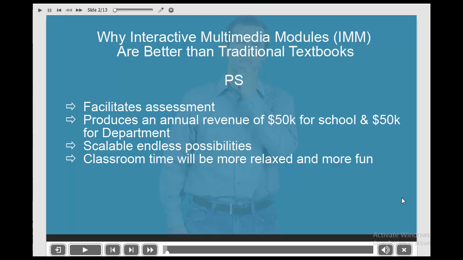If the school and department agree to adopt this approach, and the students use a portion of the money they spend on textbooks on this, they estimated that this can produce an annual revenue of at least 50,000 for the school and another 50,000 for the department. And this approach promises scalable endless possibilities because it can be applied to all large gen ed courses. It can enlarge the enrollment of the school by expanding its course offering capabilities online.